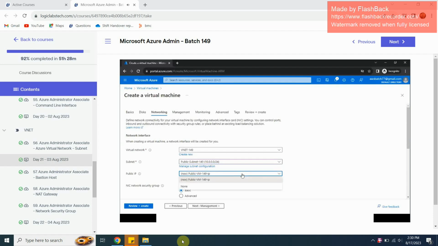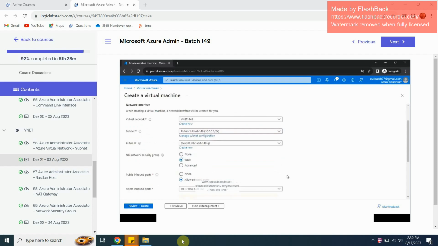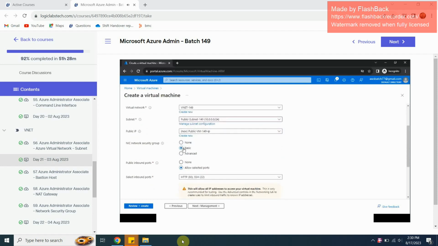And here system is going to create one public IP for our virtual machine. And here is the name of our public IP. Here we have NSG. NSG needs to be basic or advanced. If you are giving none, none means we are not going to create an NSG for this particular virtual machine. And for our private machine, I'm going to select none. Why? We will discuss later.